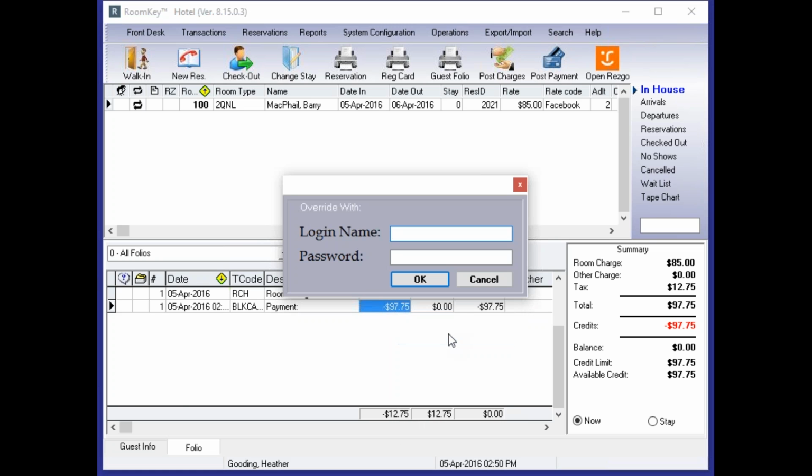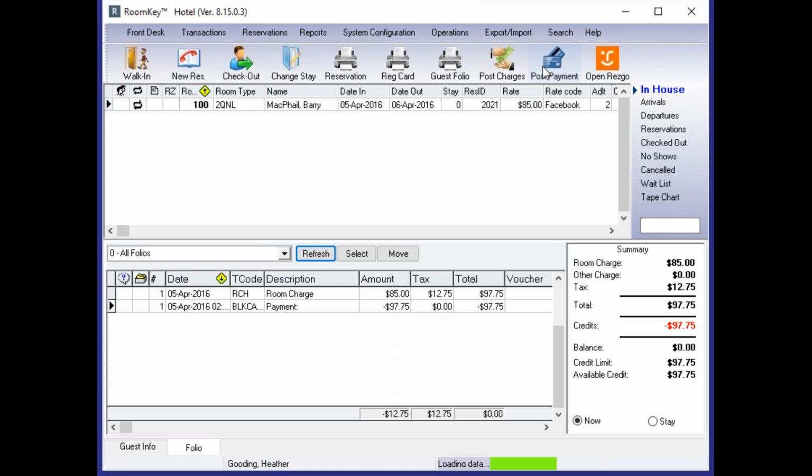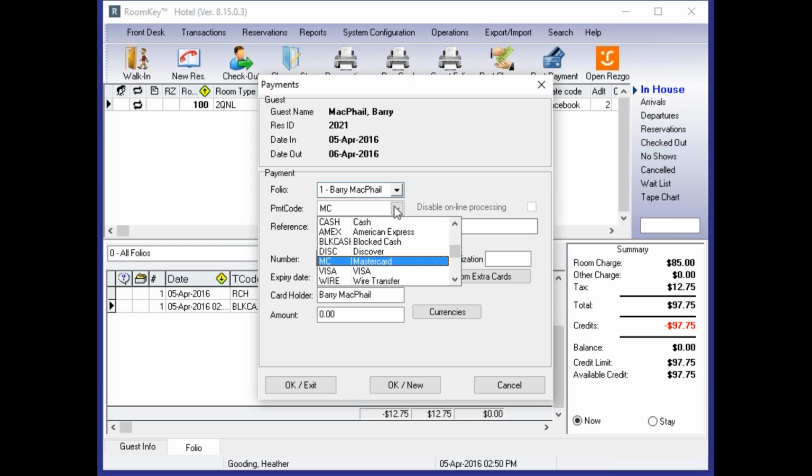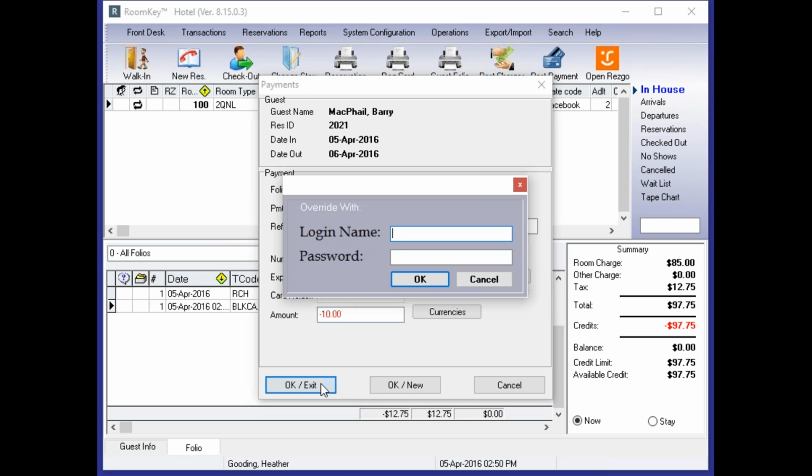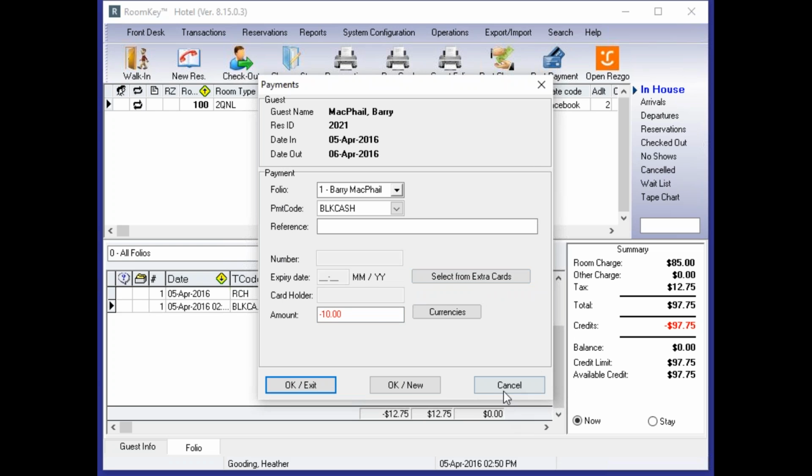And same thing with adjustment. Same thing if I go to post payment and I go to block cash and if I try to do a negative payment, so we're refunding the money back, again, we would need a manager override here. Okay, so that only applies to cash. The properties that may use it are when the agents are specifically dealing with the cash money in hand.